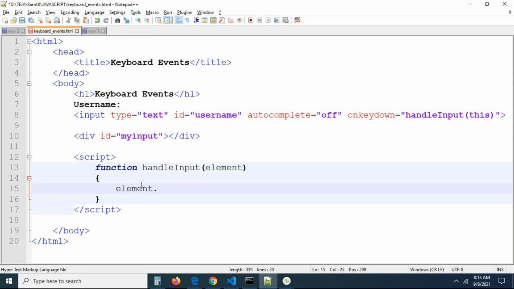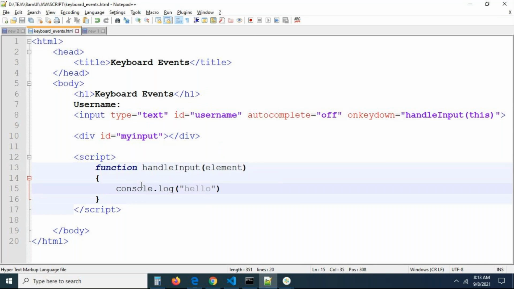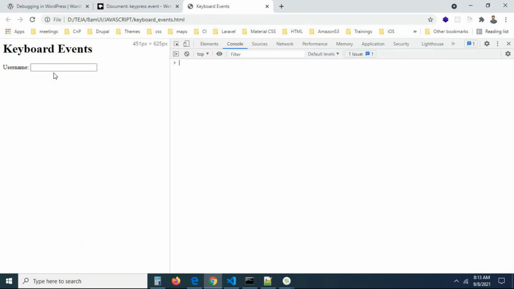Element dot, or else you can write console.log. Now you can see I'm writing something called hello. Now you can just go and check this. When I'm typing something on the key, press F12, I want to check the console also. Here I'm typing something called H. Now you can see on key press, that is printing.